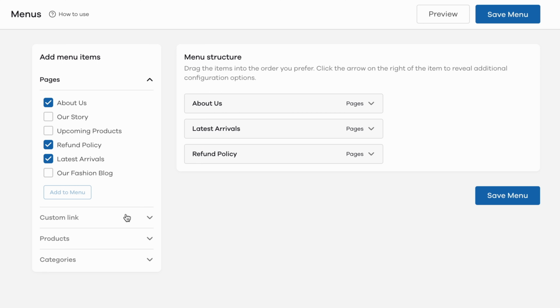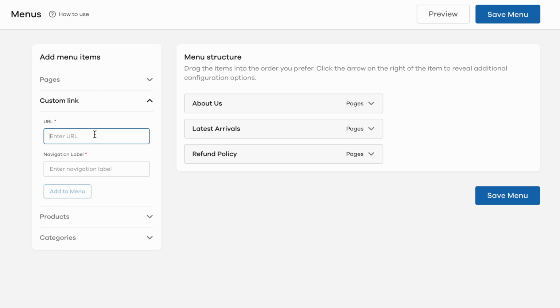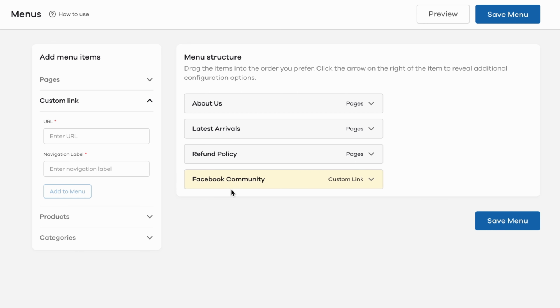Next up, we have the option to add a custom link. Here, you need to input a URL and the navigation label, meaning what text will be displayed for this link on your menu. This is a great way to add any kind of external link you want.